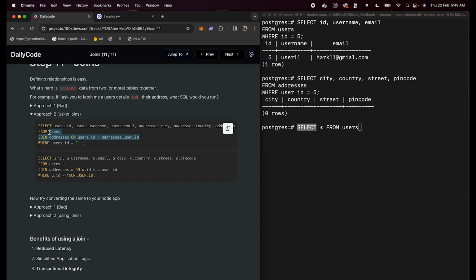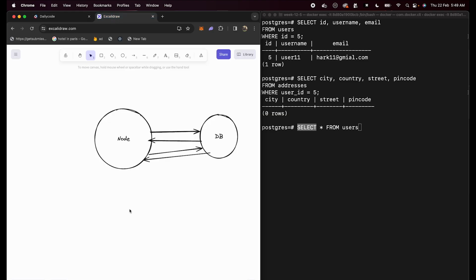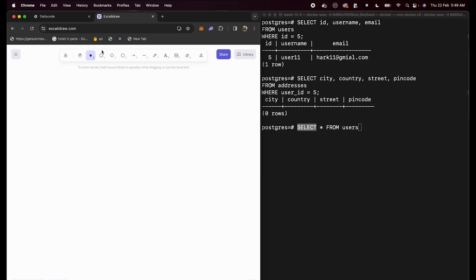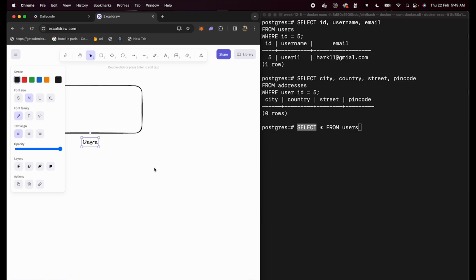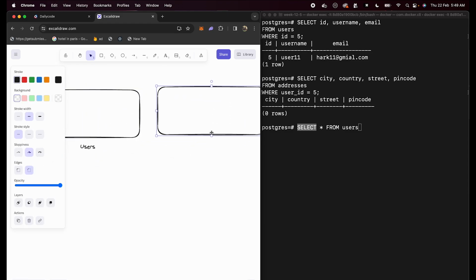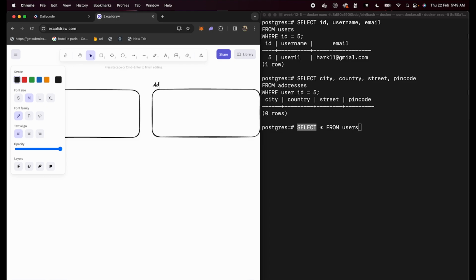What does this mean, Harkirat? What happens when you do users join addresses on some constraints? What happens is, okay, if this is table number 1, let's say the users table, this is table number 2, let's say the addresses table.